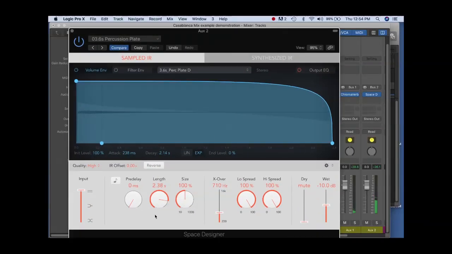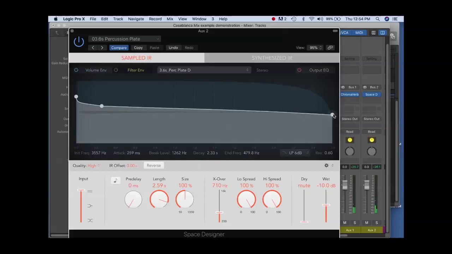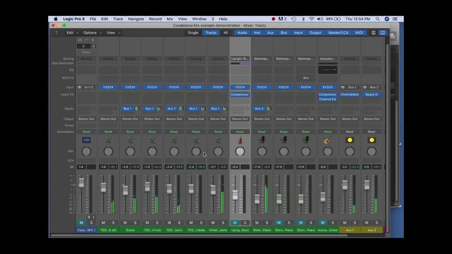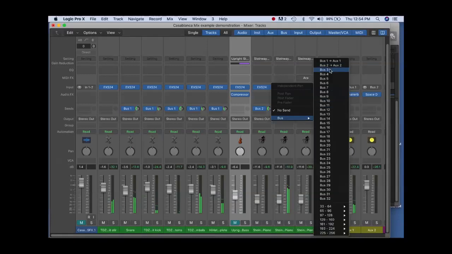So let's bring back our RT60 a little. And we're going to back off our filter to make it a little bit brighter. Now, we can go up here and we can add this to all our different piano tracks.